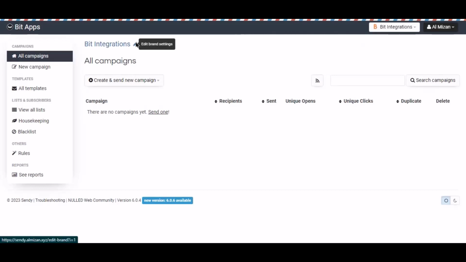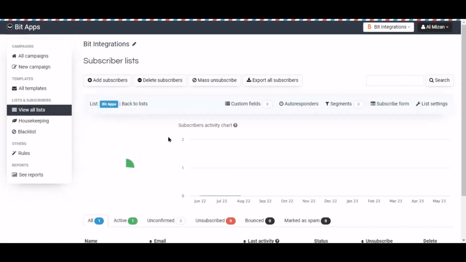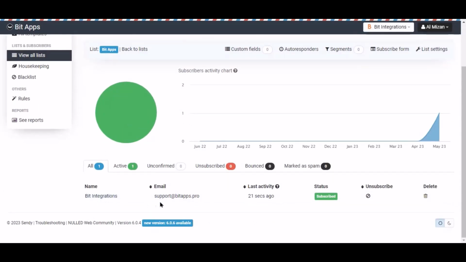Now navigate to the Sendy brand page and click View All Lists. Select the list. Here is the data that came into Sendy through the integration.